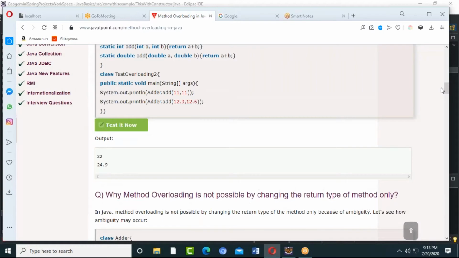We do overriding when I don't want the existing class functionality. I'll modify it, then only I'll go for overriding. So to do this overriding, I need extension of the classes. The classes need to have an extension relationship. Are you getting me? Yes. That's all. Any other questions?